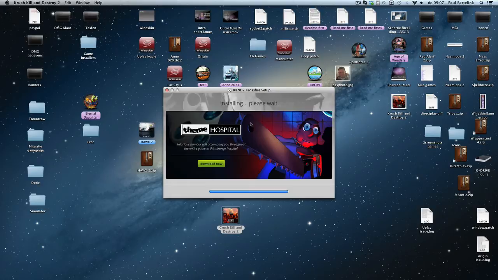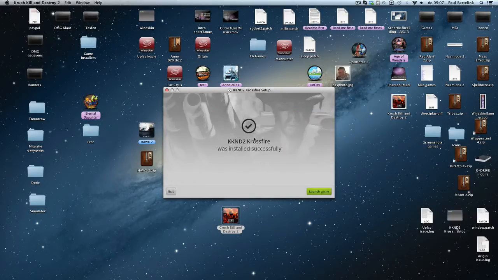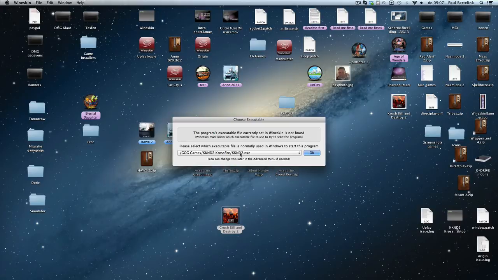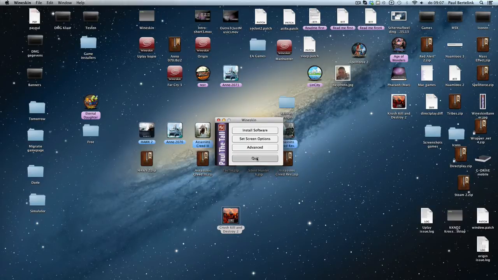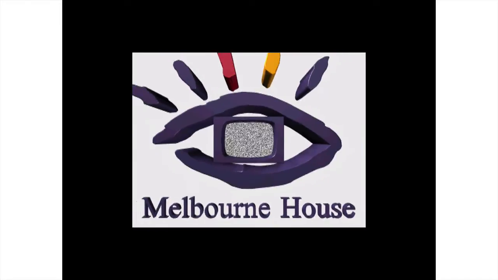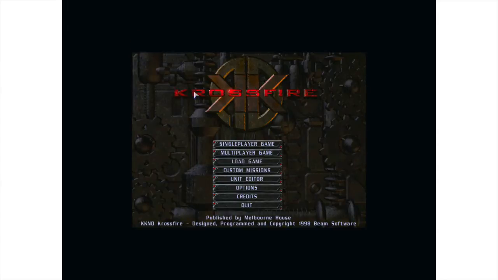Alright, installation will be done in a few seconds. Well, you can click exit, and then you have to set the start executable to the KKN2D2.exe, click OK, quit. Well, then you can launch the game. Remember that I use ScreenFlow, it doesn't render correctly. So you will see black sidebars when you play it yourself, and maybe you will see white on the side now, but remember that you will see the full screen as it should be.